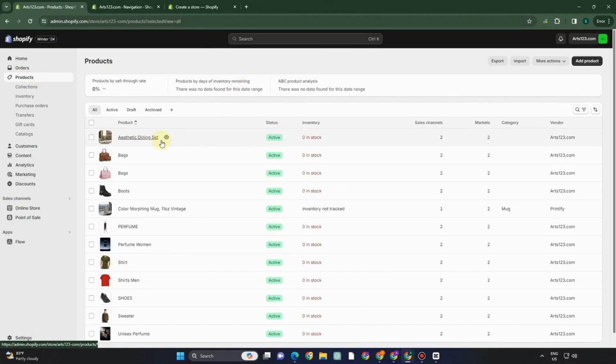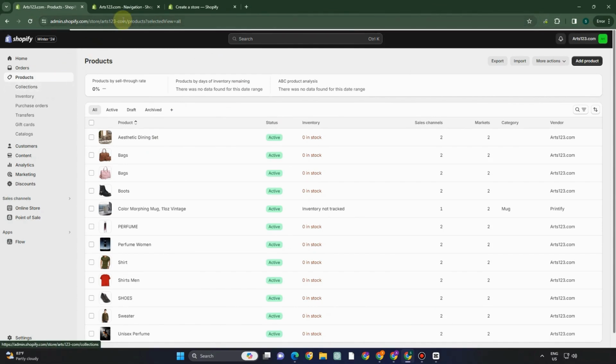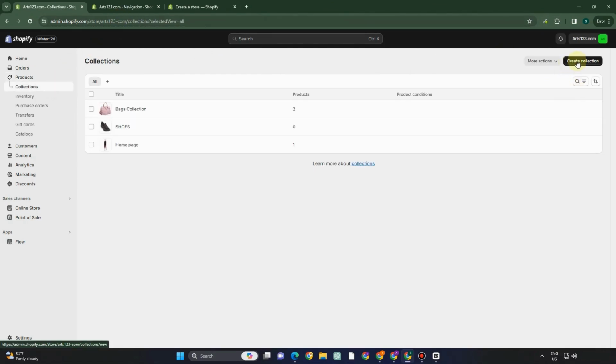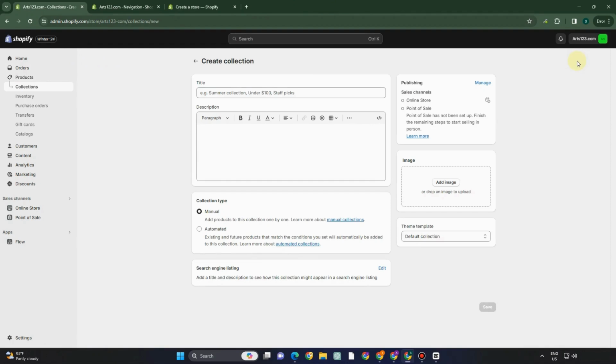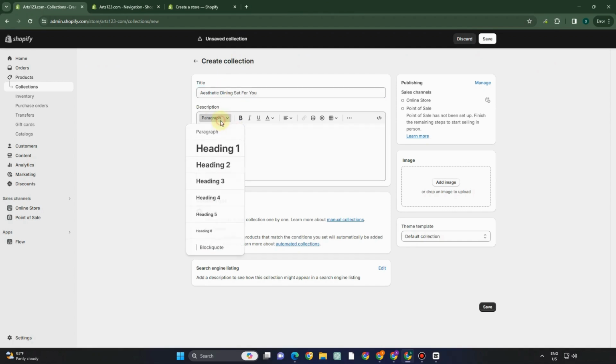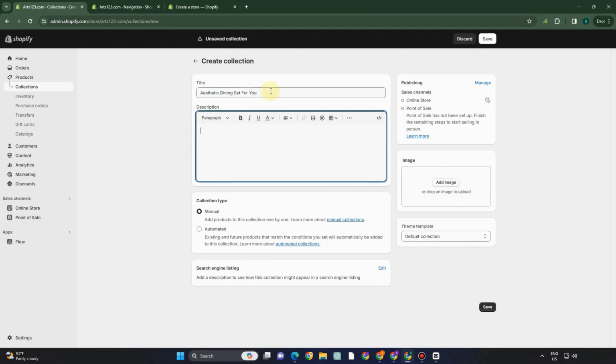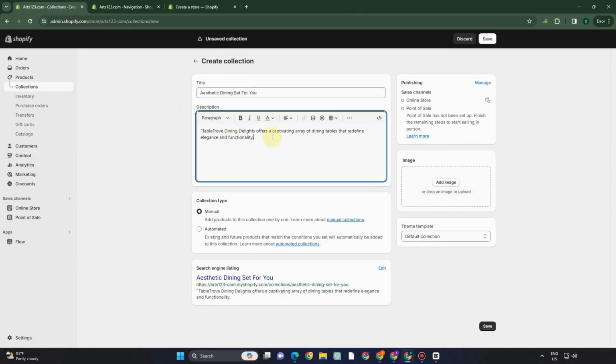So next thing to do here is to simply click this collections. And if you want to add a collection, all you have to do is to simply click this create collection right here. Add the title of your collection. Let's just say aesthetic dining set, or everything is up to you, whatever it is. Okay, and then add a description right here. And then after you add a description, you can just simply add an image here.